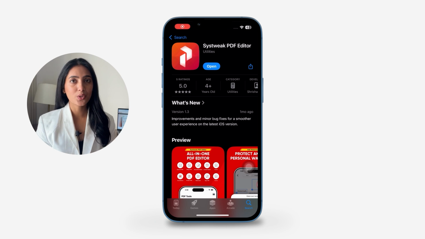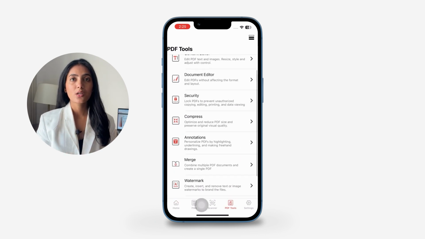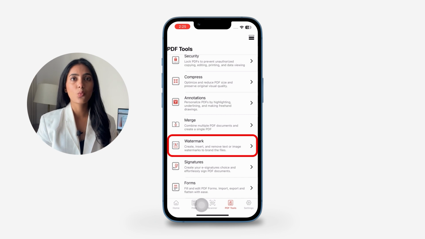First, open the App Store and download the Systweak PDF Editor app on your iPhone. You can also use the link given in the description below. Once installed, open the app. Now on the home screen, tap on PDF Tools. Scroll down a little and you will see the watermark option.